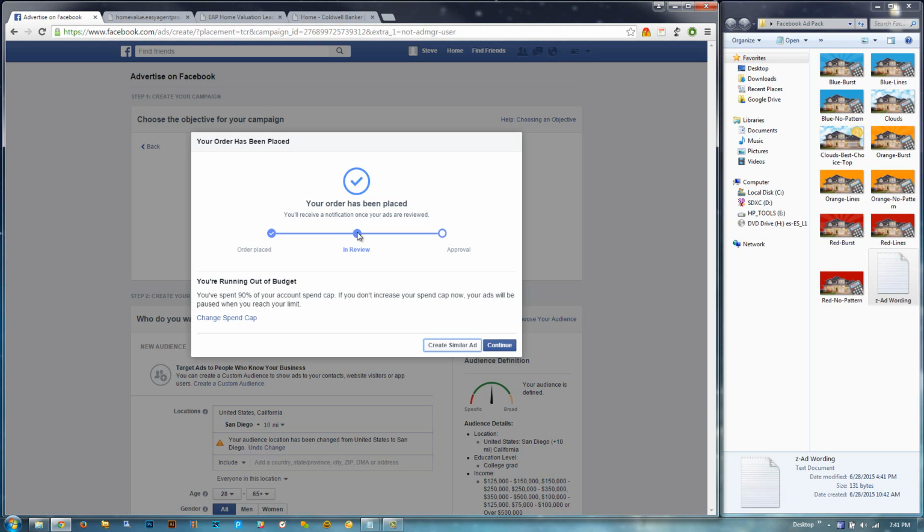Sometimes within 10 minutes, you'll get an ad approval. Other times I've seen it go all the way to the 24 hours or beyond if you have to submit some kind of review, but typically these go through very quickly.